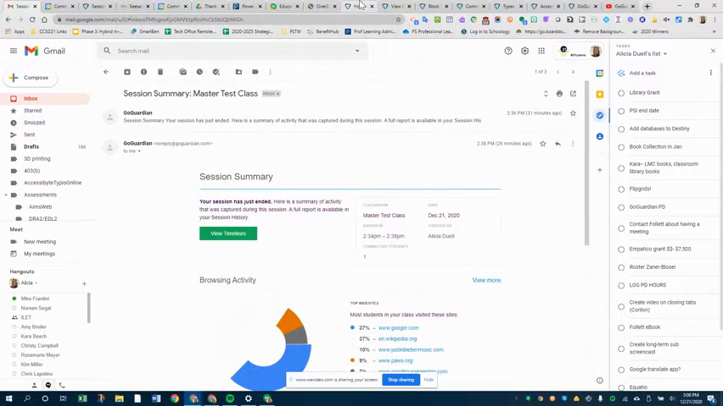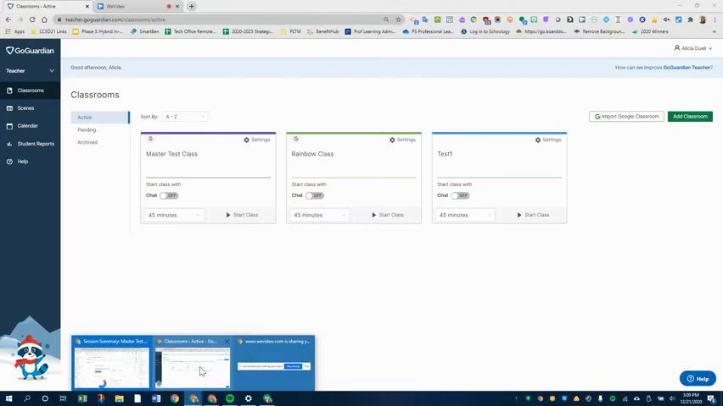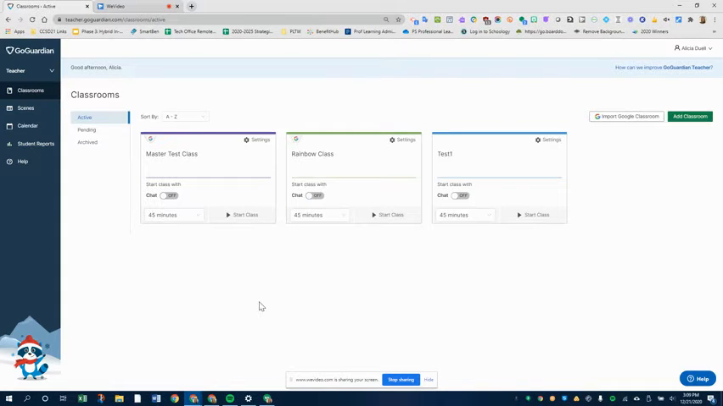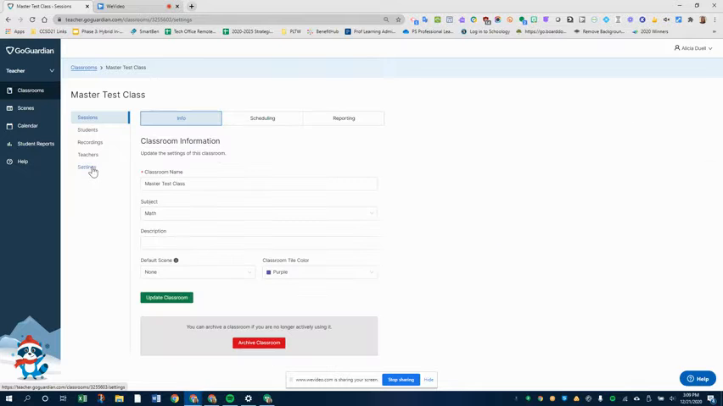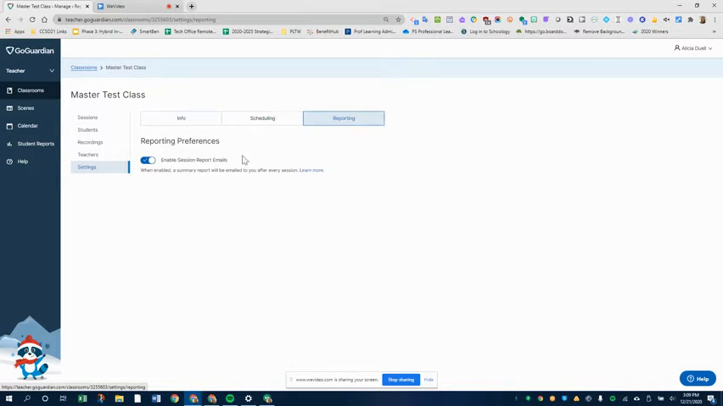Now, if you don't want to receive this for any class or for a specific class, you can change your settings. Let's say for master test class, I don't want to receive those emails anymore. I would just click on that class, then click on settings, and then reporting. Here I've got my reports enabled. If I disable, I will not receive those reports any longer.